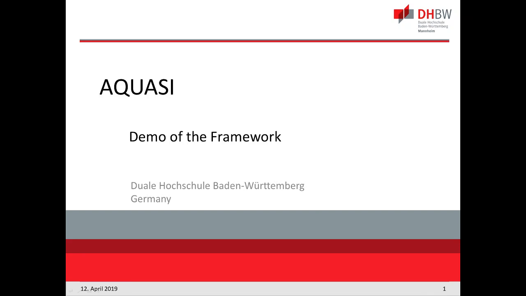So welcome to this demonstration of the AQUASI framework. An open source framework, which was developed at the Duale Hochschule Baden-Württemberg in Mannheim, Germany, and which aims to deliver a basic framework for small and medium enterprises to enable simple Industry 4.0 applications based on a cloud infrastructure.